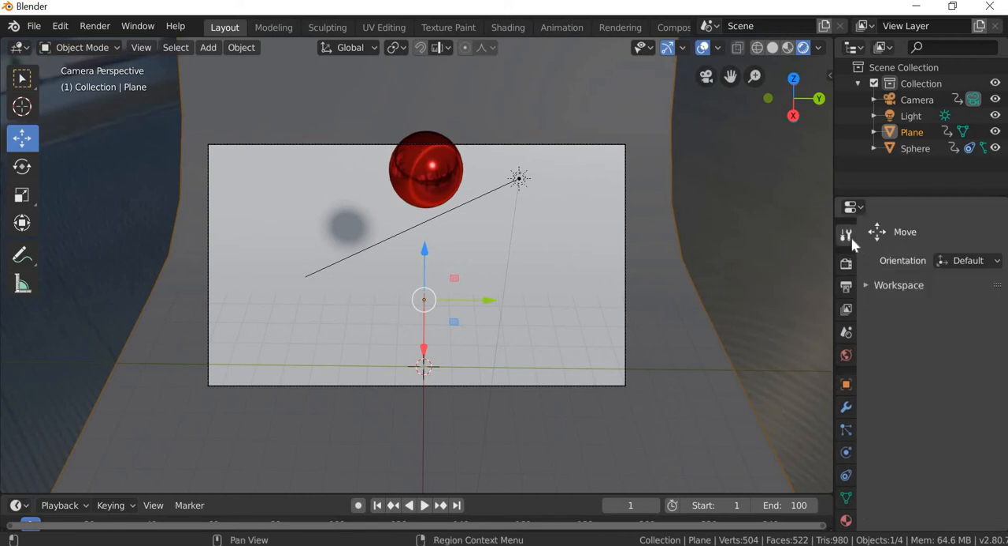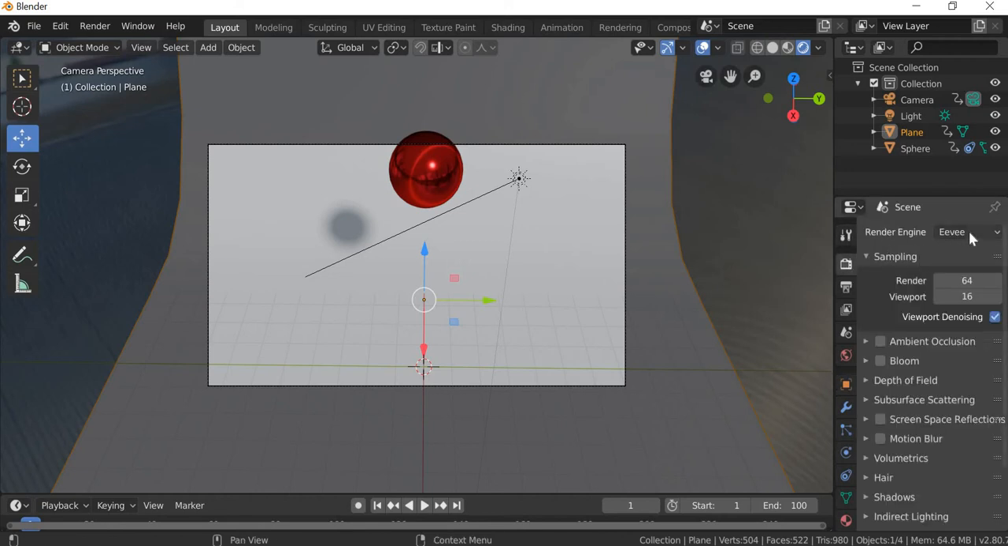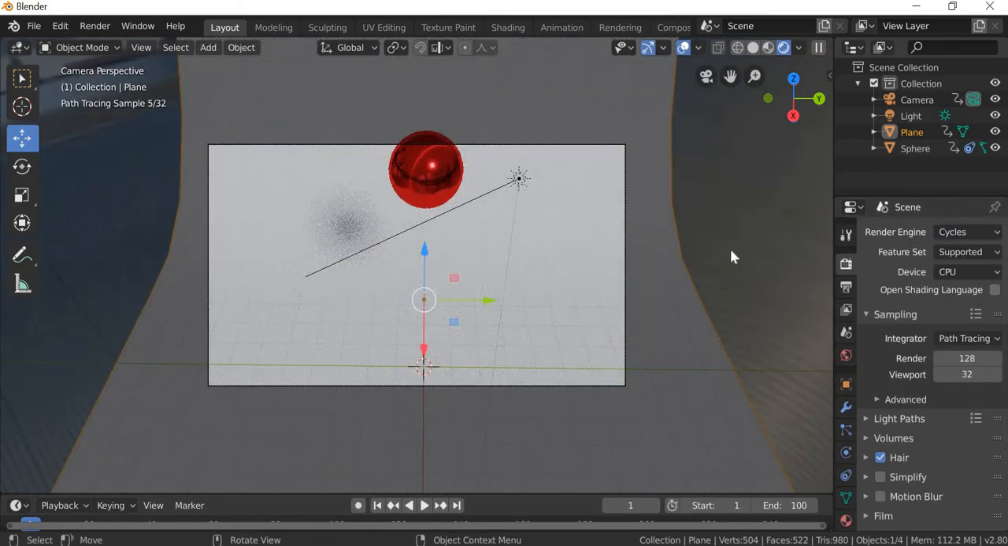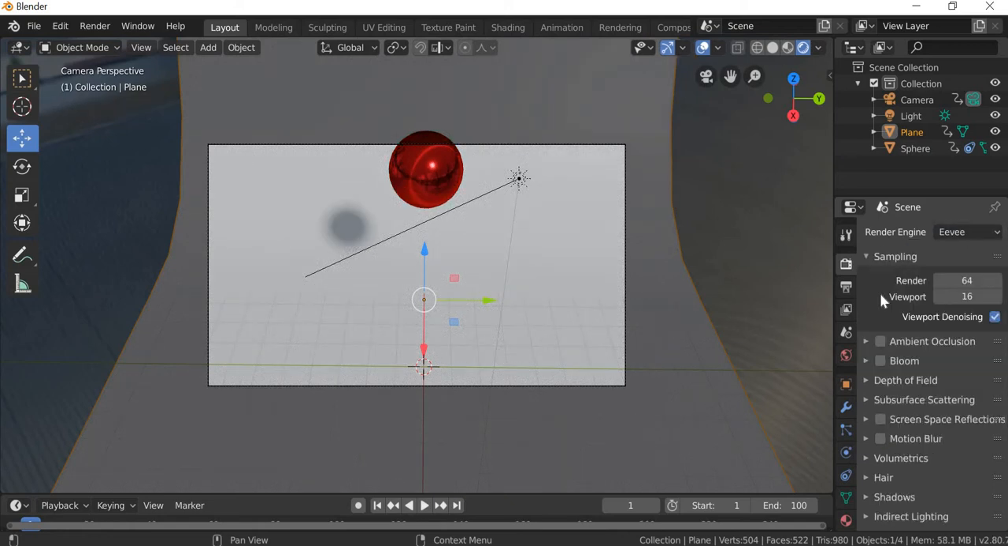Okay, so to render the animation, we are using EEVEE. Cycles will take longer time. This is an animation assignment, so we are not really worried about getting Cycles rendering, which might give better results but may take longer time, so we'll just use EEVEE for now.